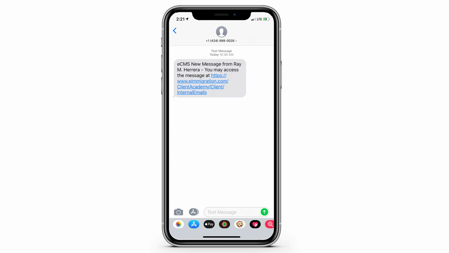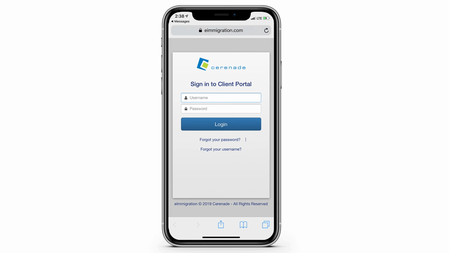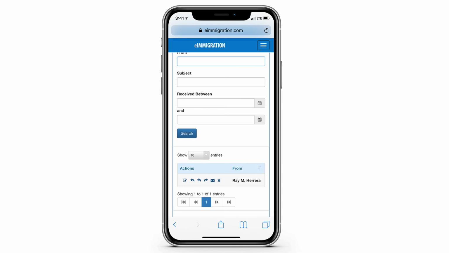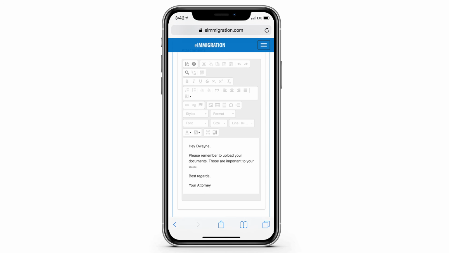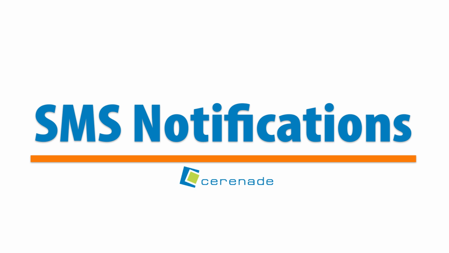Within a couple minutes, your client will receive a text notifying them that they have a message to review. It will include a link that they'll click on and takes them to the login page of the client portal. Once they've entered their login credentials, they will be taken to view the internal message. From there, they can read the message or they can even reply if they have access to send messages. This concludes our video on SMS notifications.